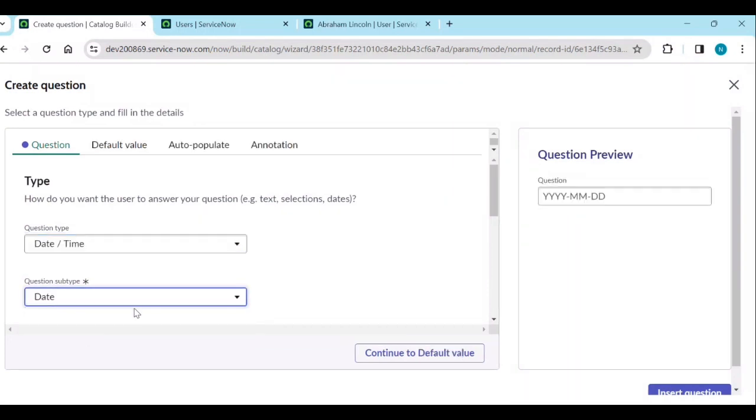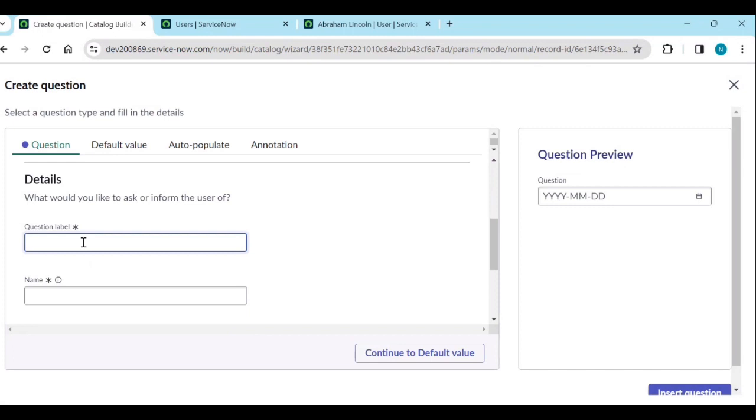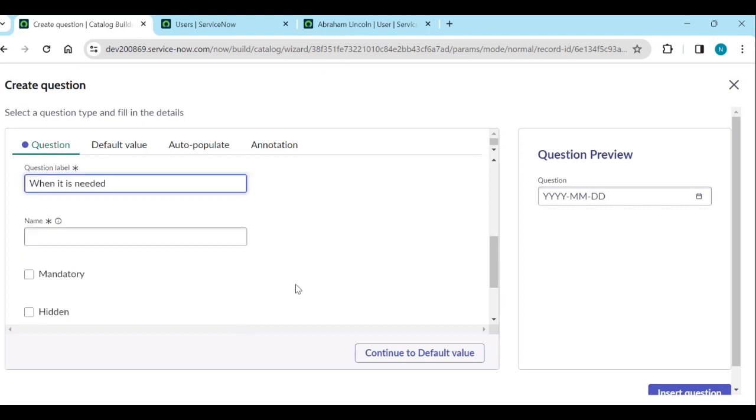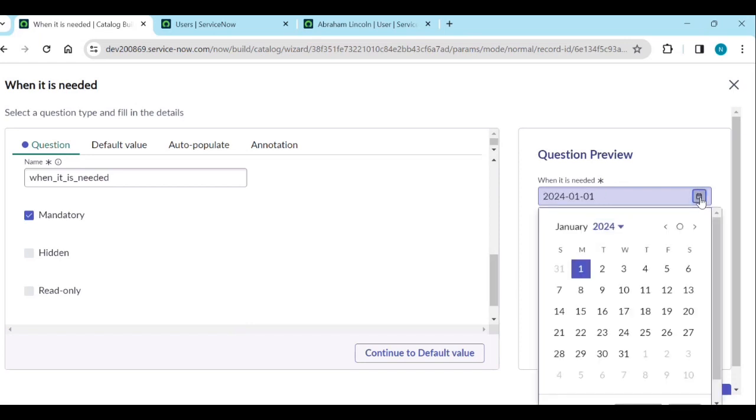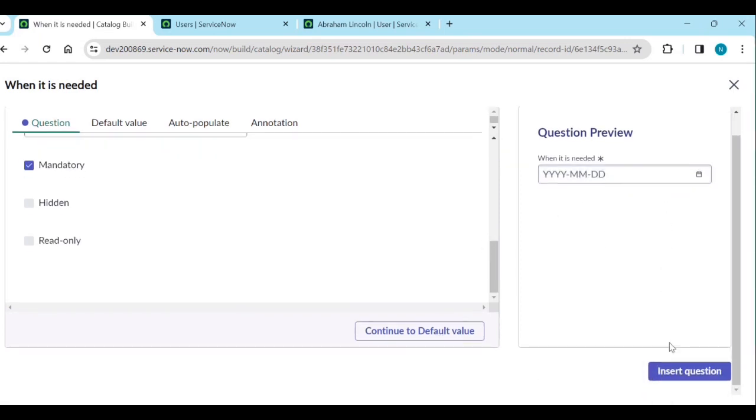Date. Okay, when it is needed, or something. Okay, when it is required, it is needed. So already, okay, so he can create a mandatory, hidden, read only option. Okay, it should be a mandatory option. Okay, like a date format, you can see YYYY-MM or something like that. Okay, date format he can enter and insert a question.